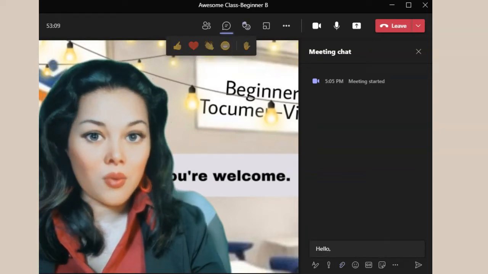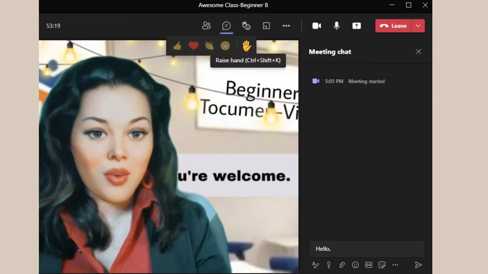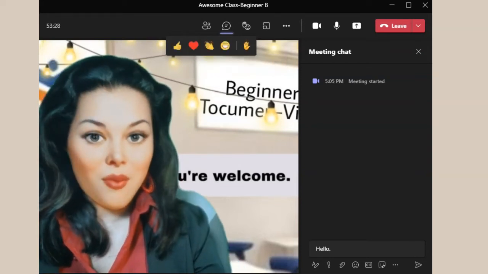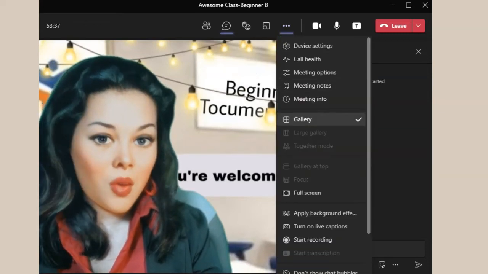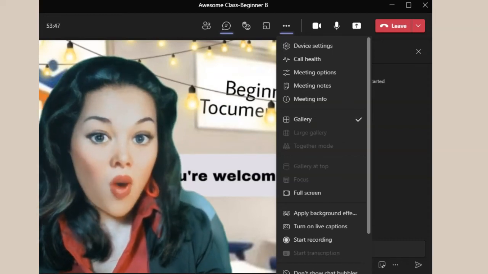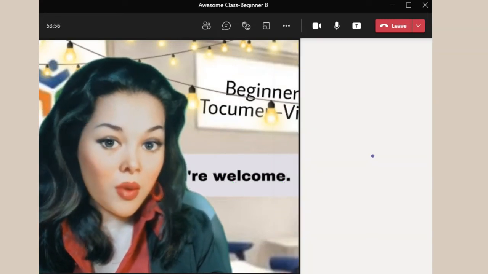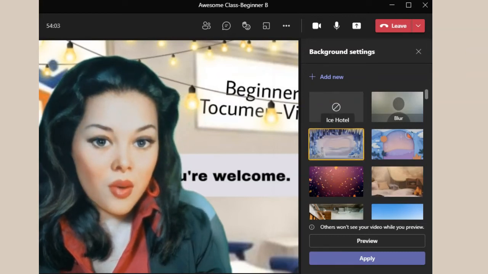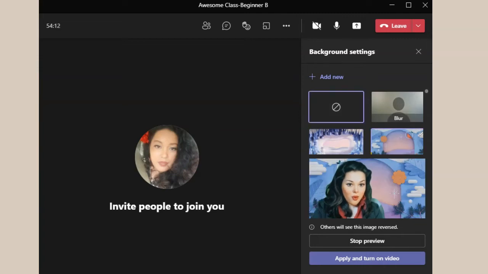You have these icons, like if you like something, or if you want to raise your hand because you want to participate, you have all the options here. If you click on the 3 dots, you will find different options, the gallery. You can apply a background effect to your videos, as you can see, the one that I am using. So you can select one of them. You need good illumination in front in order to get a good background effect.